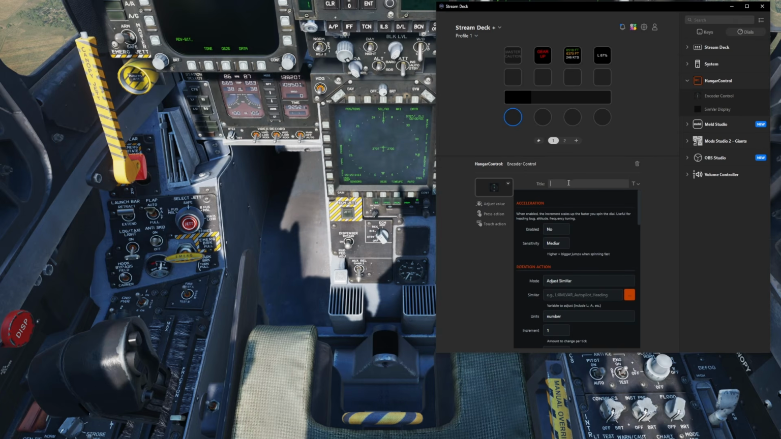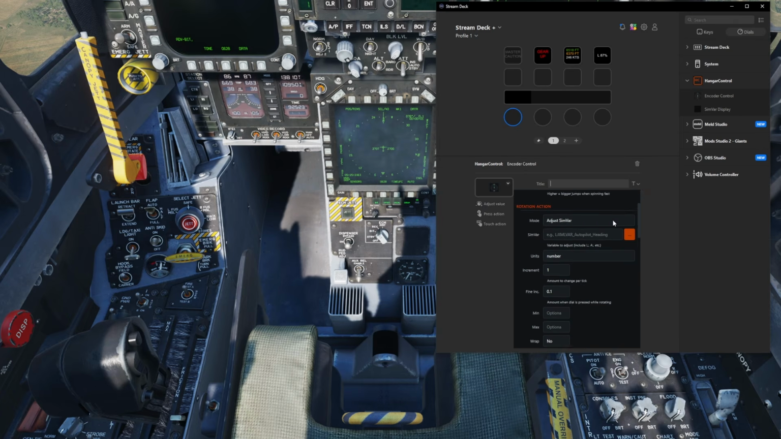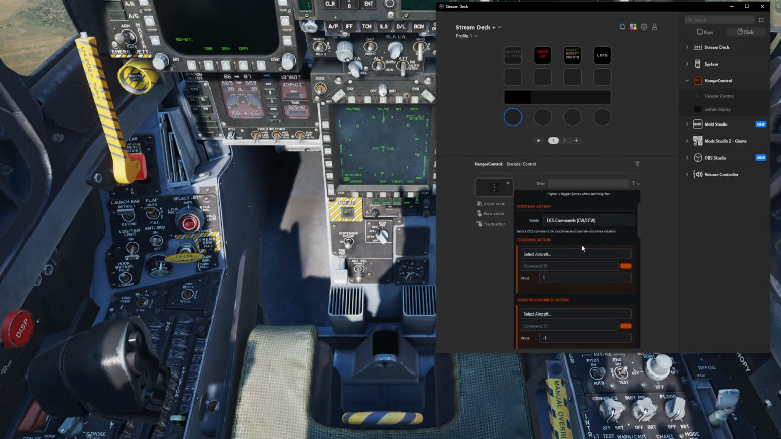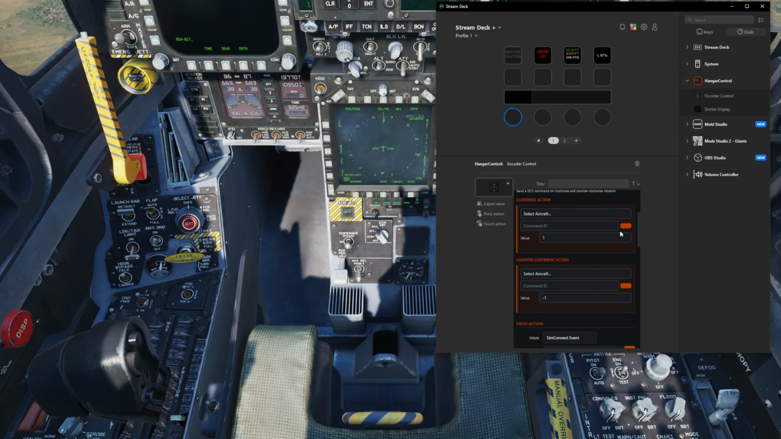And then you can title it whatever you want. All right, we're going to scroll on down. Now for rotation action, you can see it says adjust SimVar. That is for Microsoft Flight Simulator. We're just going to click in there, and we just want DCS commands. There may be certain times you want to use the axis, but for 90% of what you're going to do, you just need this guy right here. Okay, so we're going to click in here.